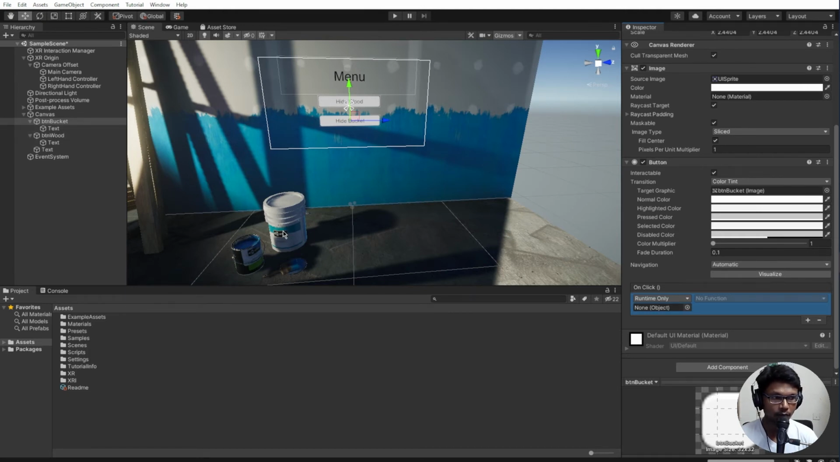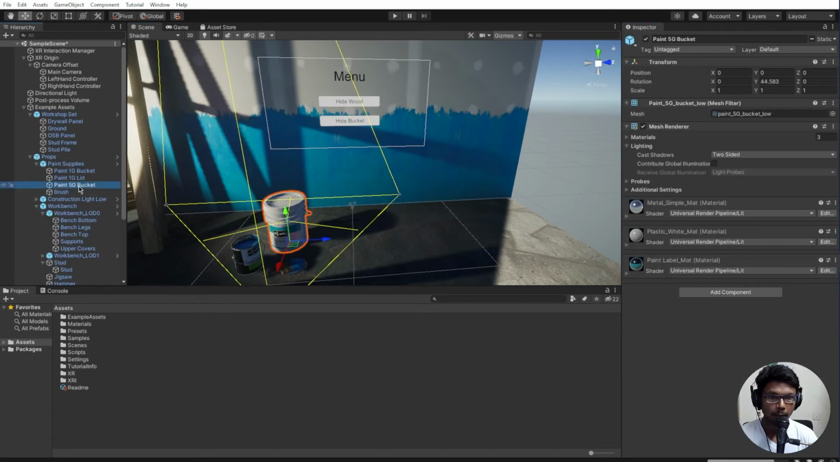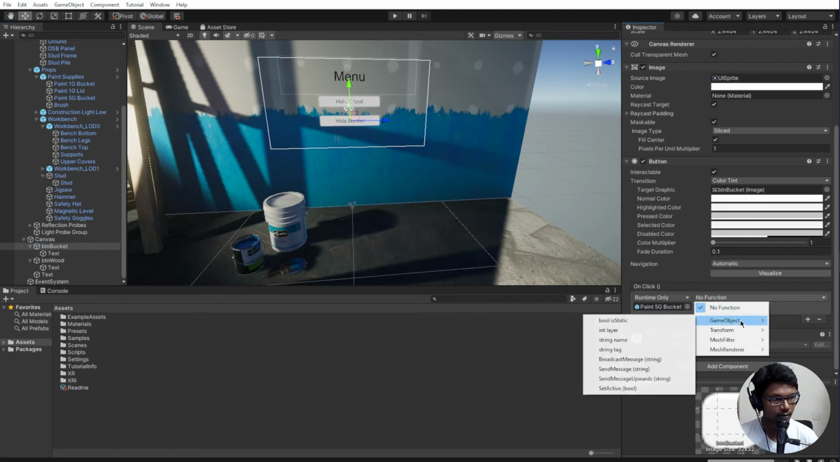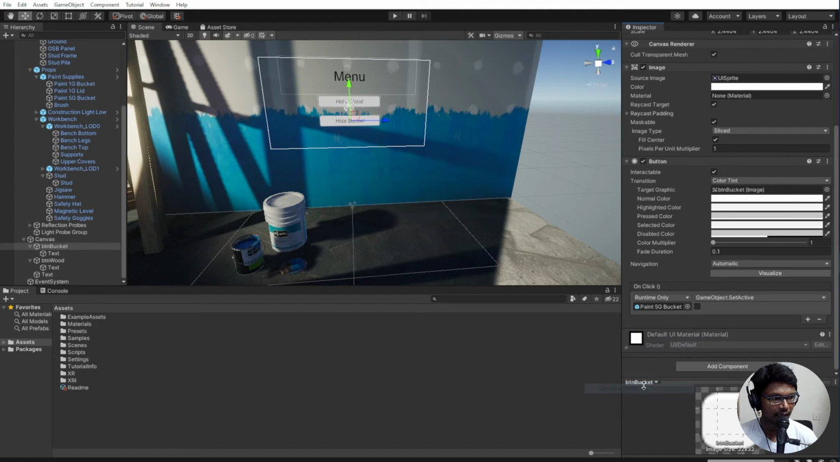Let me go ahead and find that first. Okay, paint 5G bucket. Oh, that's 5 gallon. All right, so we have the paint 5 gallon bucket. That's the object which I want to add. Let me go to the button, and on click I've added the 5 gallon bucket over there and chosen the function GameObject SetActive. SetActive is a boolean value. If it is true, then the object will be seen. If it is not true, the object will not be seen. In this case, I'm going to keep SetActive false.